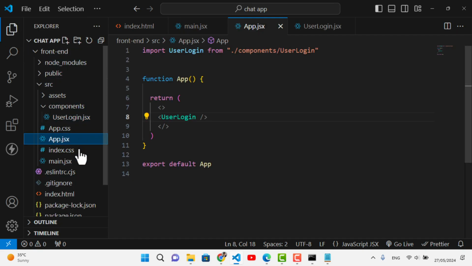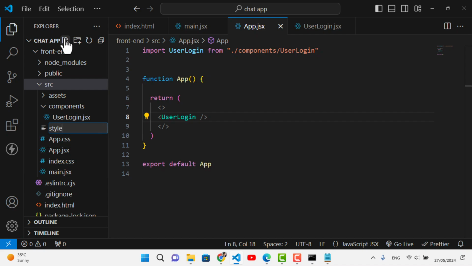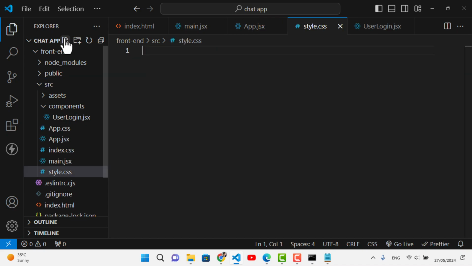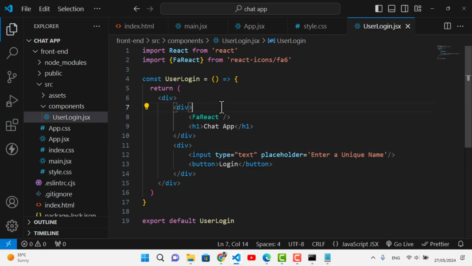So let's first of all create a file in our root src folder by the name of style.css. I will write the whole CSS code here. Let's first of all just add classes here. Class name, this is login-container. We'll just add the class names. Login-title, and here another class name, that is login-form. We can name it form.